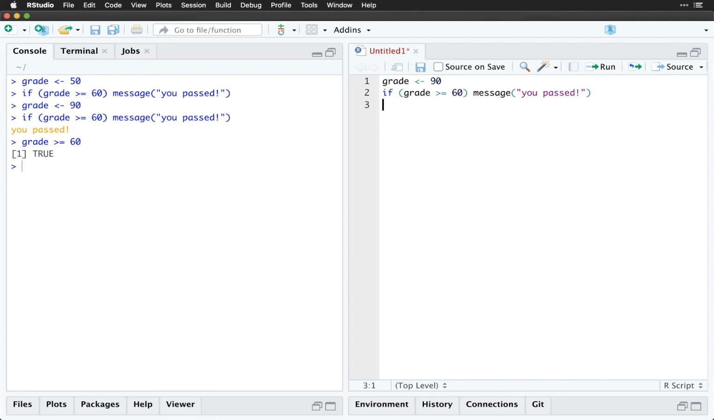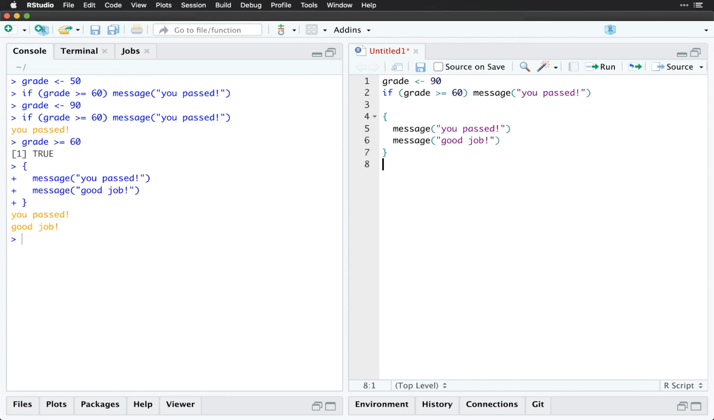But typically what you want to do is more than one simple statement. It's a series of statements. That's what we're calling a code chunk or a block of code. To create a block of code in the R language, you use curly braces. For example, you can merge the following two messages into one using the curly braces. Message, you passed. Message, good job. Now, if I go up to line 4 and I evaluate this, both of those lines evaluate because the entire statement starts on line 4 but doesn't end until line 7.